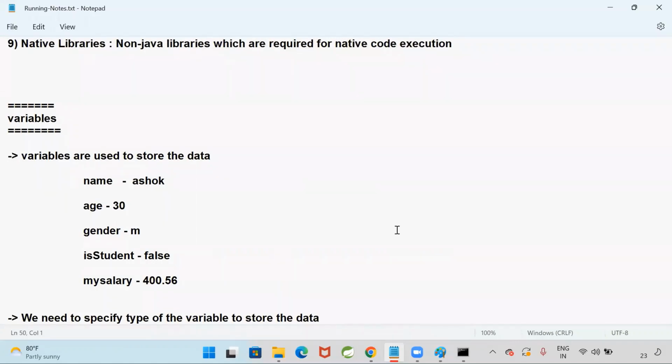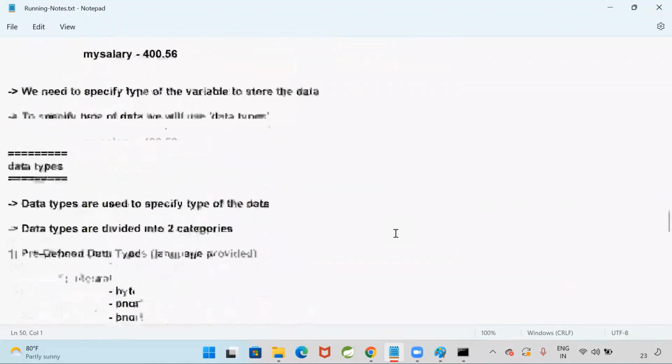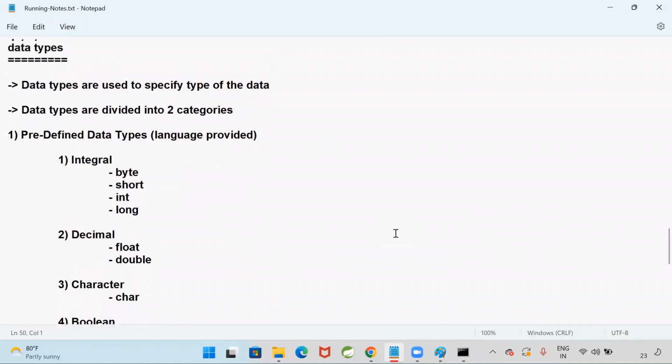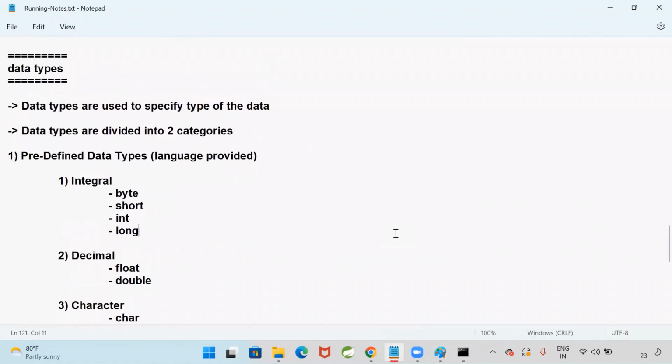What is the purpose of variables? Variables are used to store the data. To store the data in a variable, we need to specify the data type. What is a data type? Data types are used to specify the type of the data.